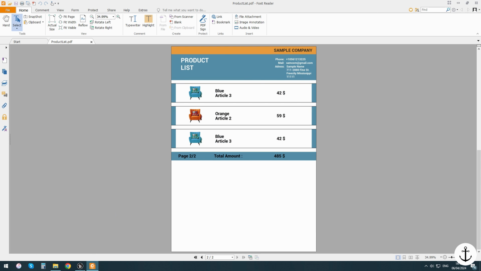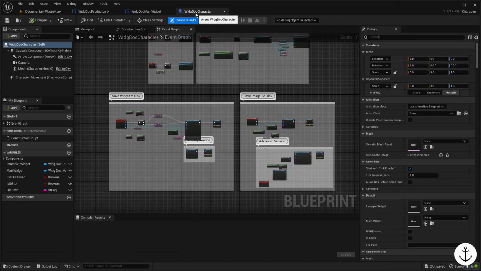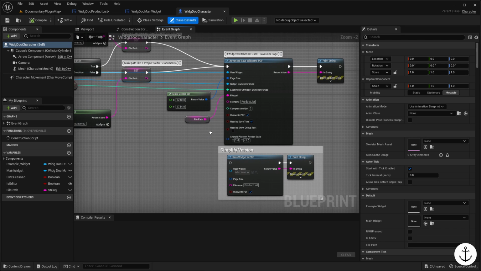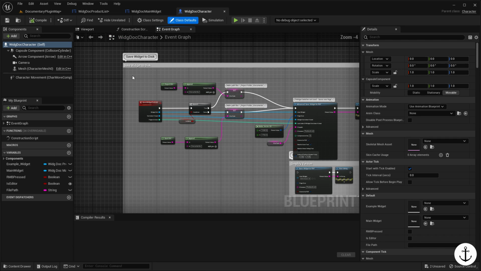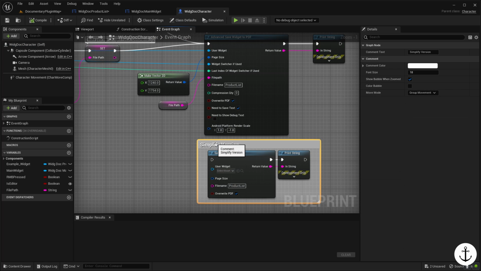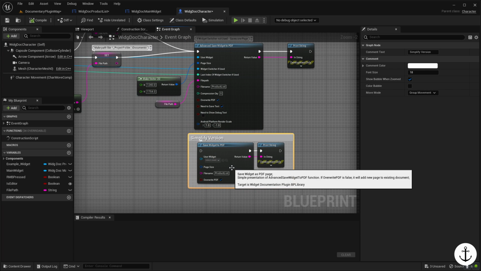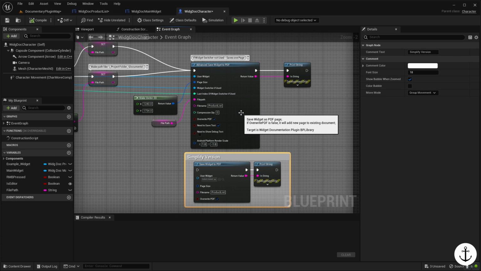So let's check functions that saving widget to the PDF file. First one is simple version that require limited info from the user. In simple version, text saving is enabled by default. In advanced function, there is more control for the user.